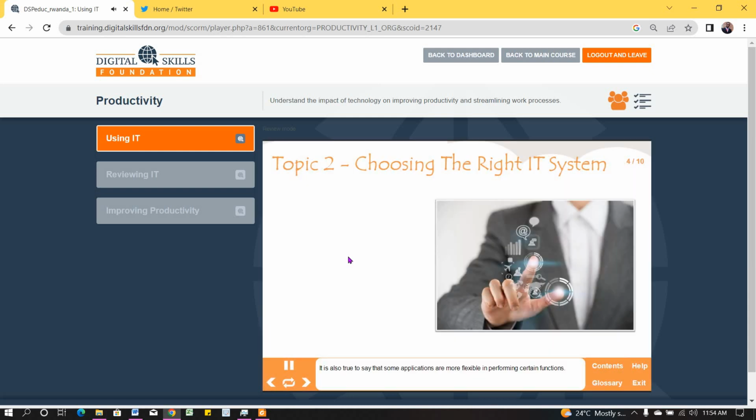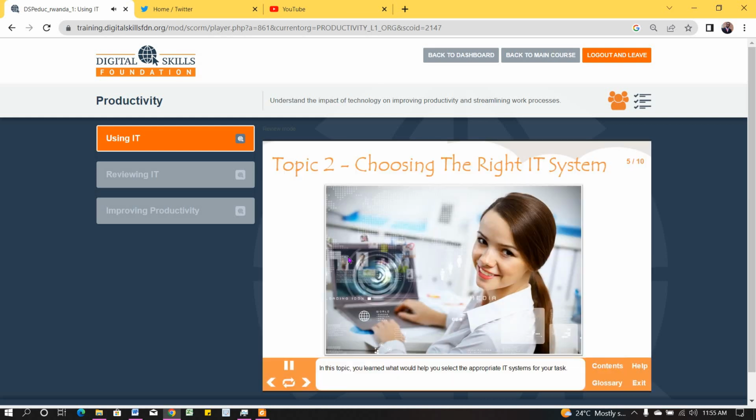It is also true to say that some applications are more flexible in performing certain functions. You should research the different applications available in case they offer functions you think your task might require you to use. Even if not immediately, you may want a feature at some point in the near future. In this topic, you learned what would help you select the appropriate IT systems for your task.